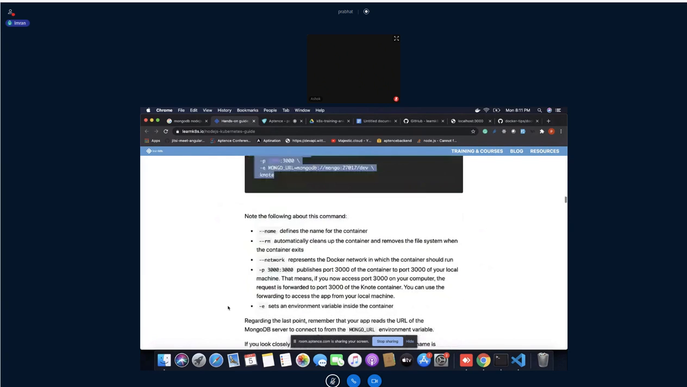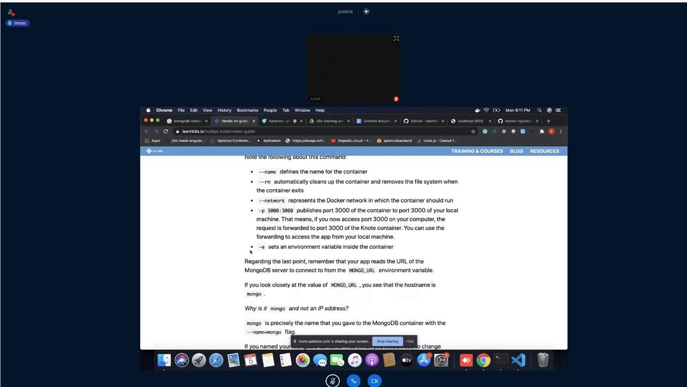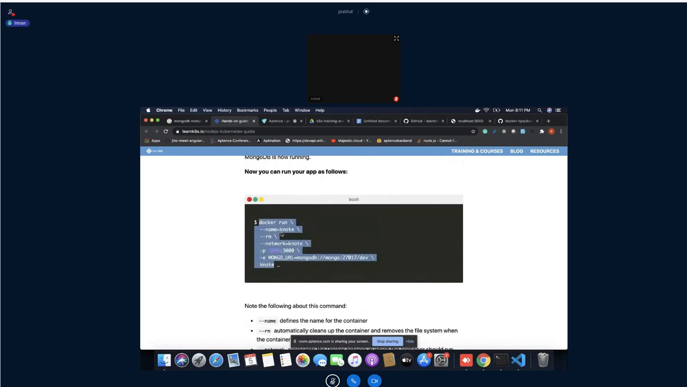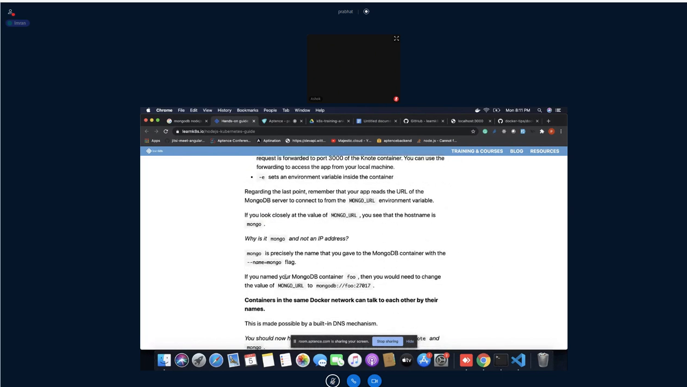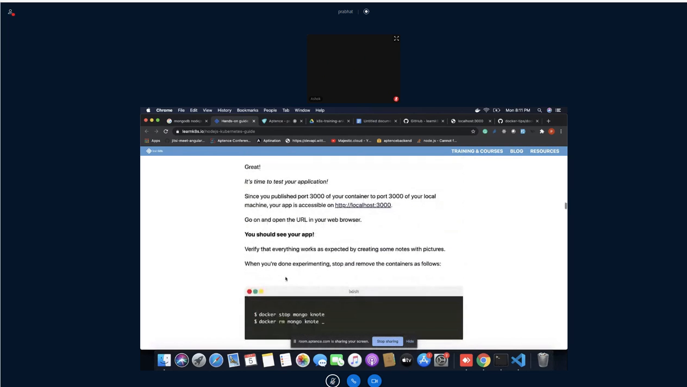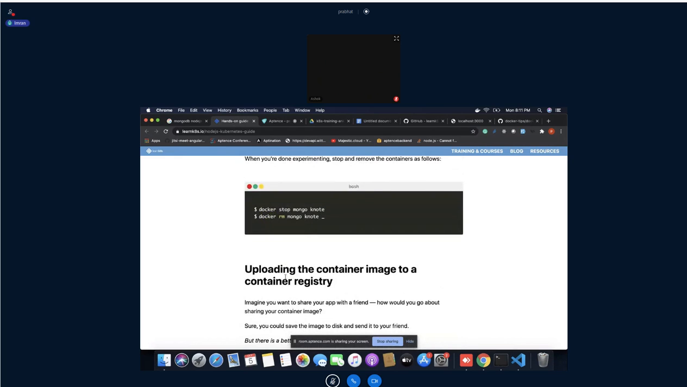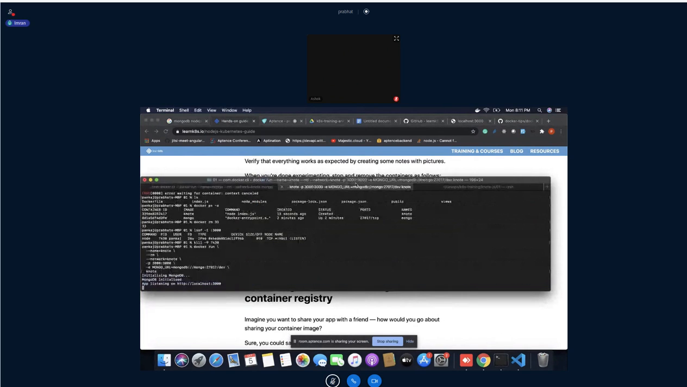Okay, now this is the same thing. Automatically clean up the container. Network representative is the same. Environment variables means if you want to pass some extra environment variable in the Docker container, you have to write it like this with -e. This is the same thing that I have available. So if you want to use this, simply use this one.